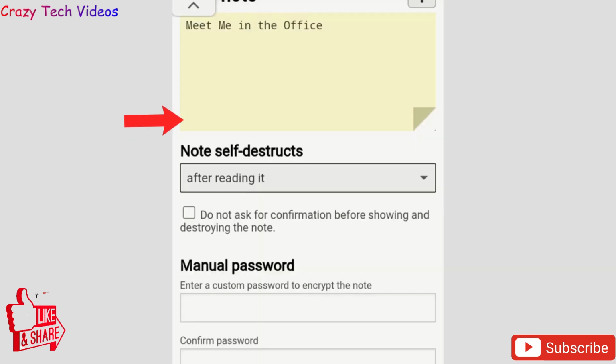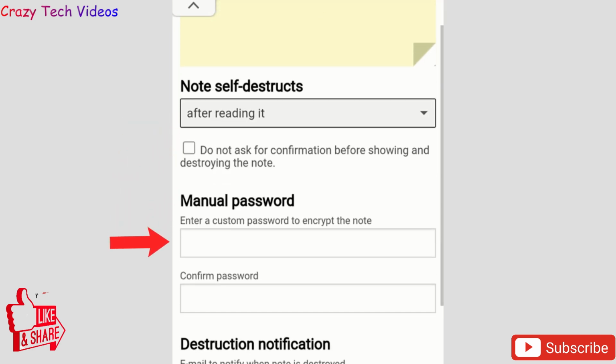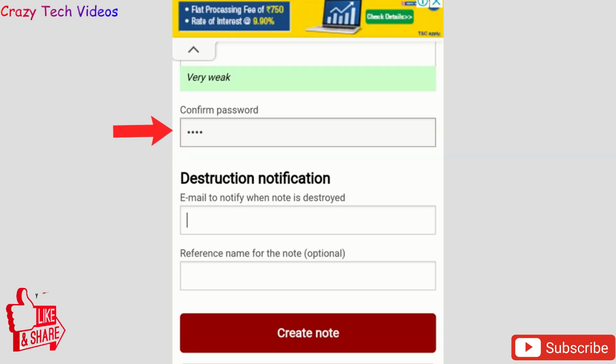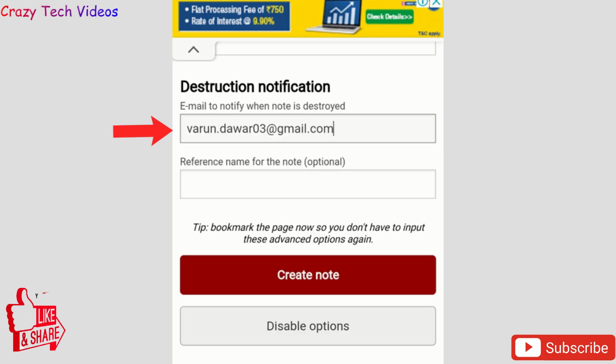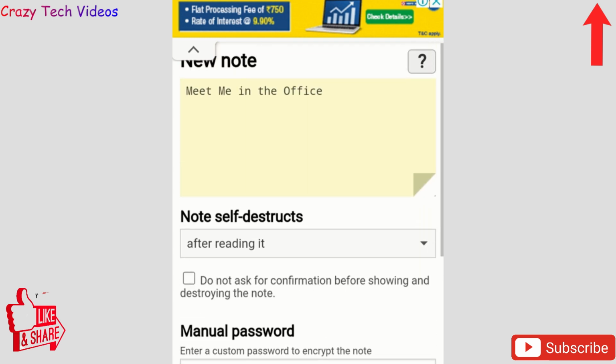I'm going to select the first one, and then at the bottom you have to select a password, like 1 2 3 4, and you have to give this password to your friend as well. To open this message he has to enter the password, and then you have to put in your email address. The moment your message self-destructs, you will get a notification in your email. That's it. All these options you will be using on this website.